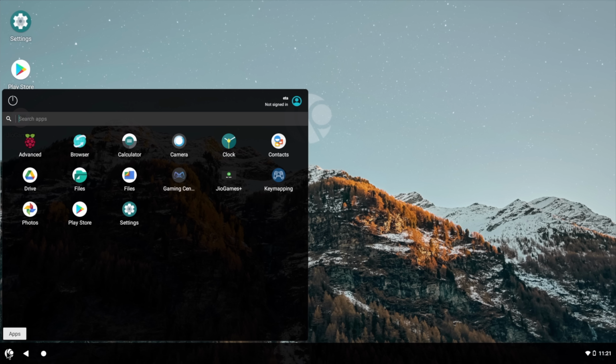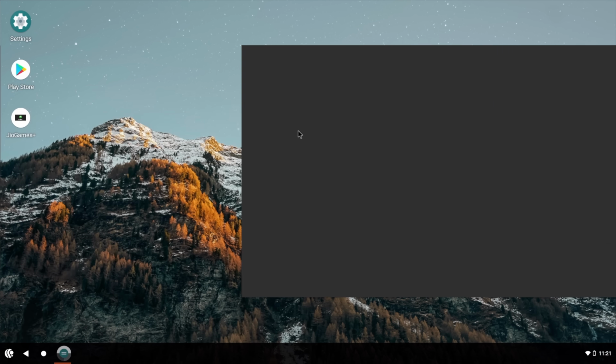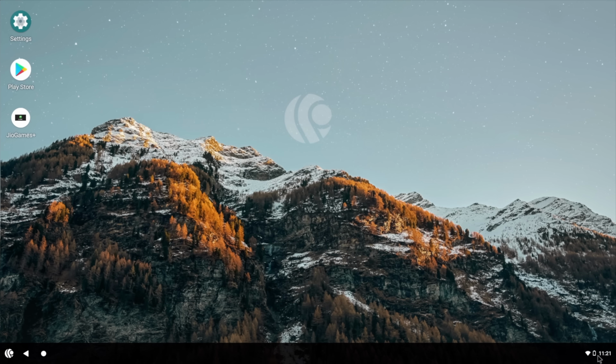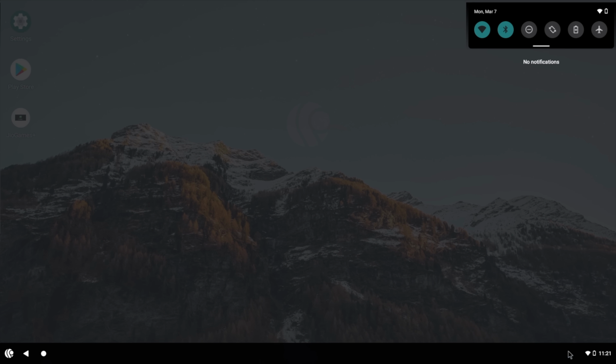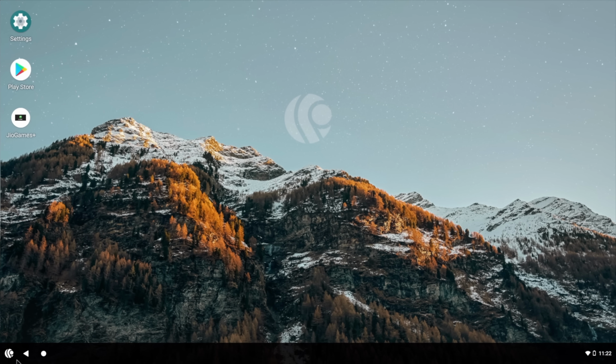So down here in the left-hand corner, we've got our little app tray. You can search our apps from here. Basic built-in calculator. Over here, we've still got our notifications. It'll drag down from the top here. So we can do the rotate. We can go directly into our settings from here like a regular old Android phone if you want to.